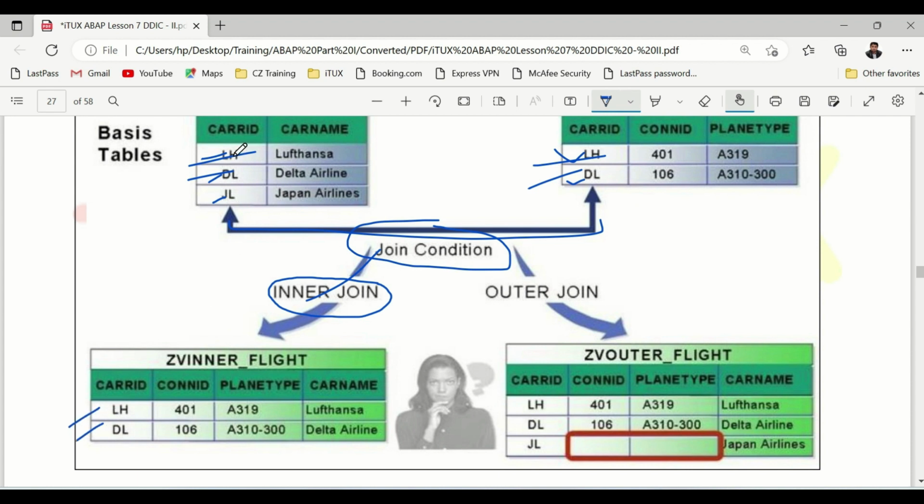So what is LH? LH, DL. What is the con ID for LH? 401. What is it for DL? 106. What is A316? This field is also joined. So fields are coming from both the tables, but only common records are the result of inner join. Okay, JL was not found here, so that is not the result of inner join. Getting it?